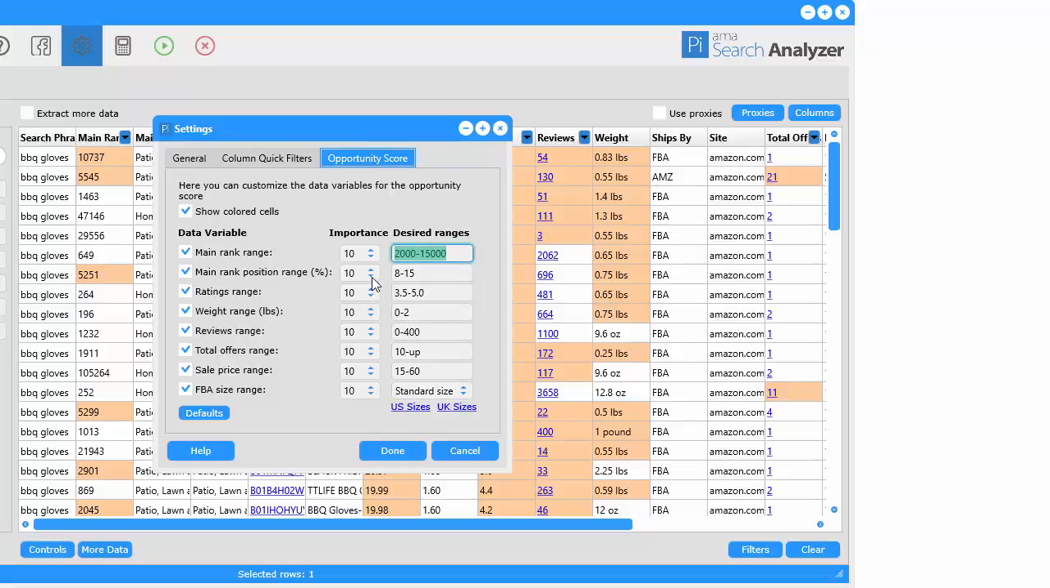So you can set other ones to less important. You can go from 1 to 10, where 10 is the most important. So you can set this to say 5. The ratings, it's not very important to me, so I'll set it to 4. The weight, that's pretty important. I want it to be that much. The reviews, it's very important to me. The total other offers, I say it's not important. So on and so forth.